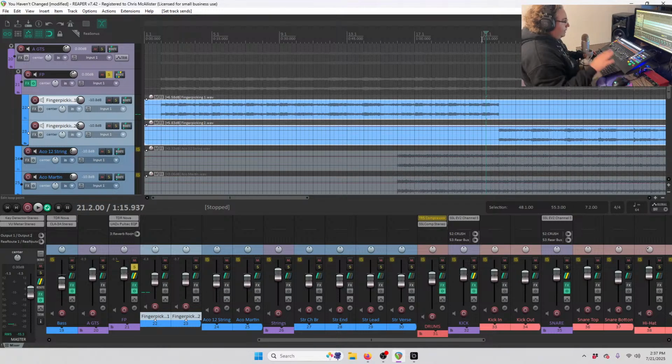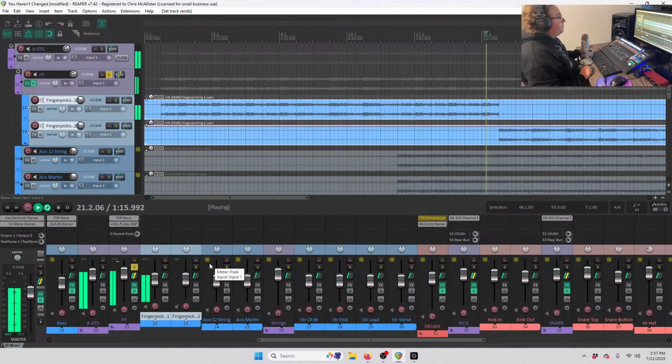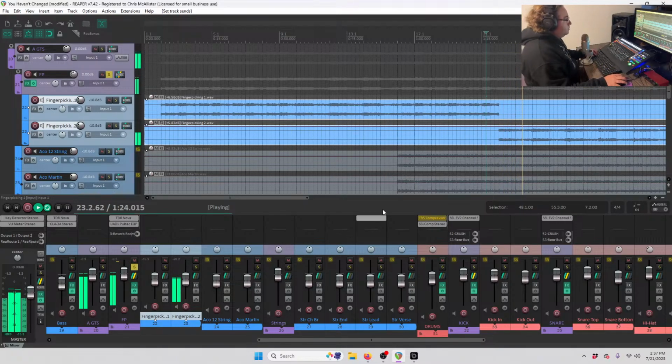Let's make sure when we gain stage these that the volume is approximately matched here. So I'm going to get rid of my meters and see what they're hitting when they cross each other. Very close. Yep, 19.9, 19.4. I'm okay with that.